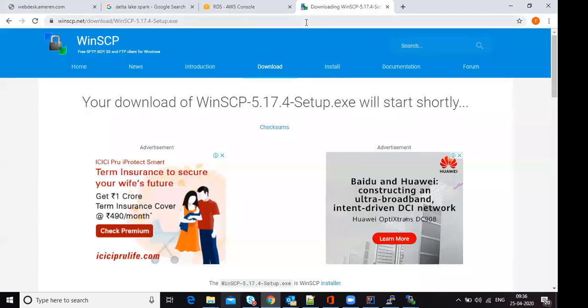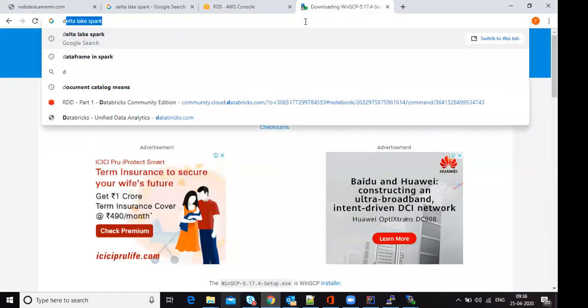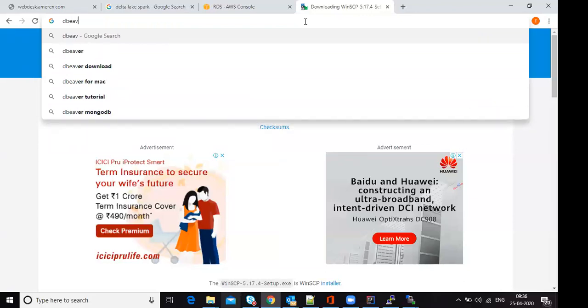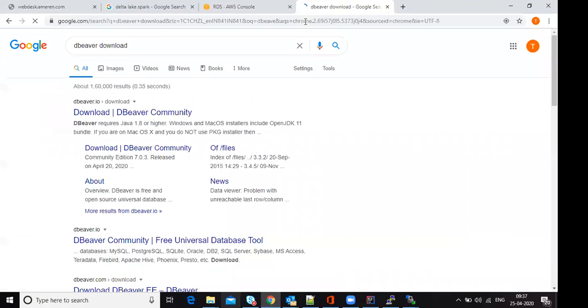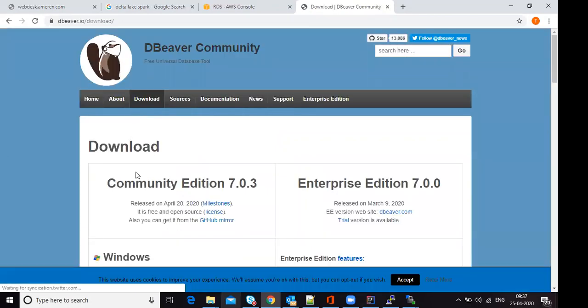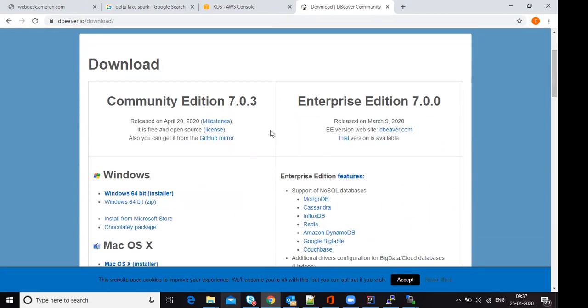So for that, we have to use a database client. I use dbeaver, but you're free to use anything. This is one of the best free database clients, which has connectivity to pretty much every other system. So I'm using this Windows 64-bit installer.